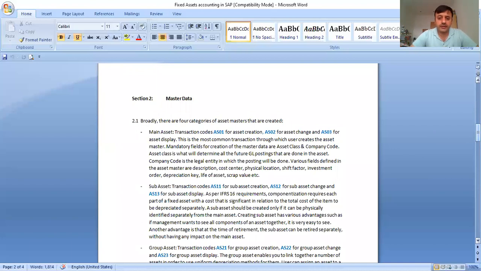The fields that we define in the asset master are the asset description, cost center, its physical location, shift factor. If you want to capture the asset against a budget, you can define the internal order. You have to define the depreciation key, life of the asset, scrap value if required.